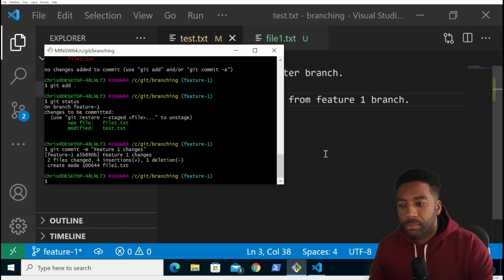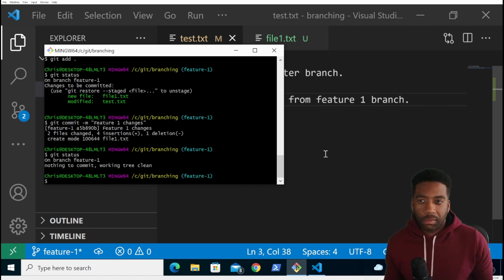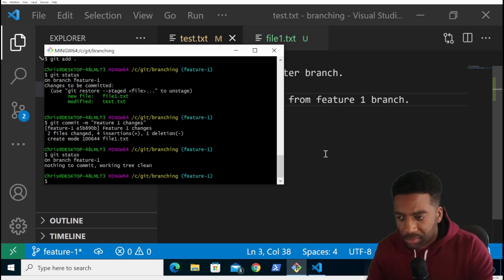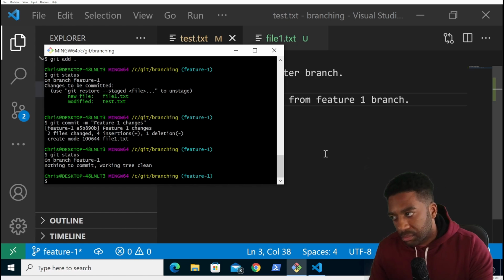Okay, so at this point, feature1 has no more changes, but our main branch doesn't have these changes yet. So we want to get these changes into the main branch. To do that, we have to merge the work that we did into the main branch. We do that by running a few commands.